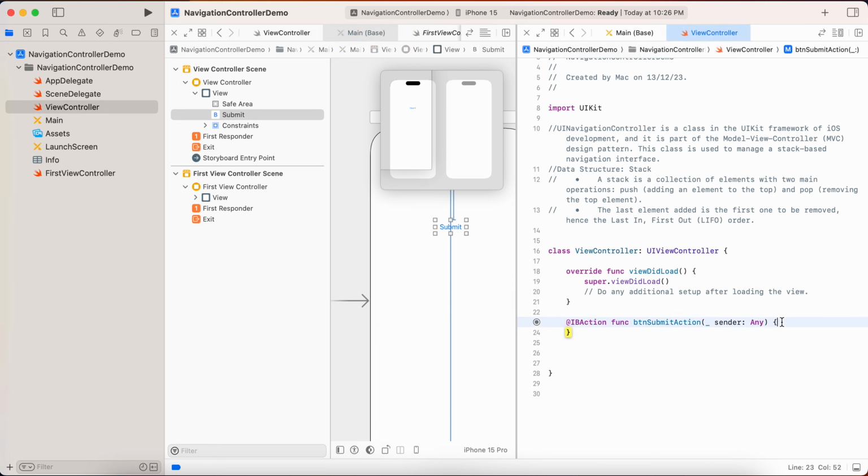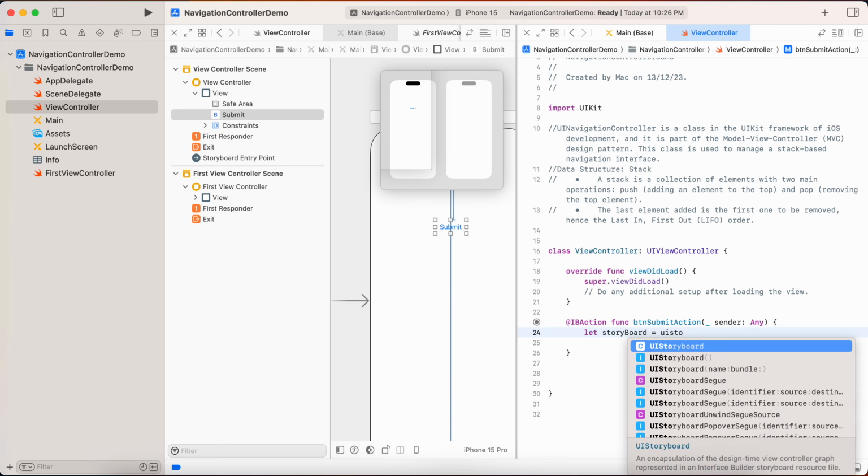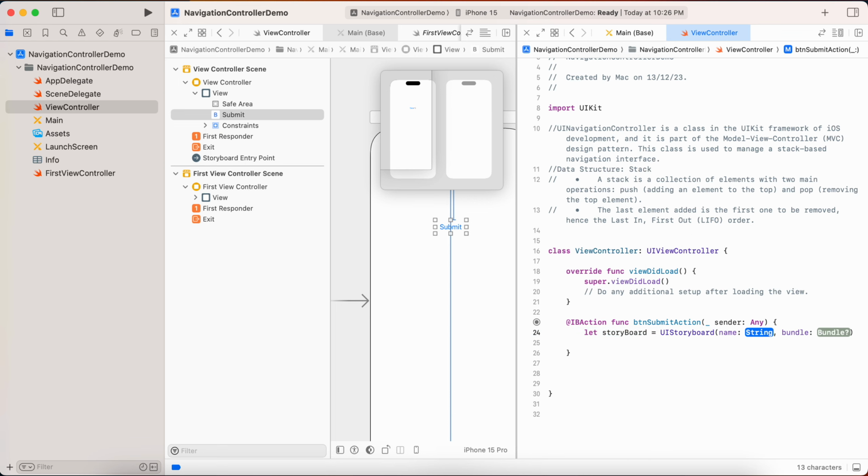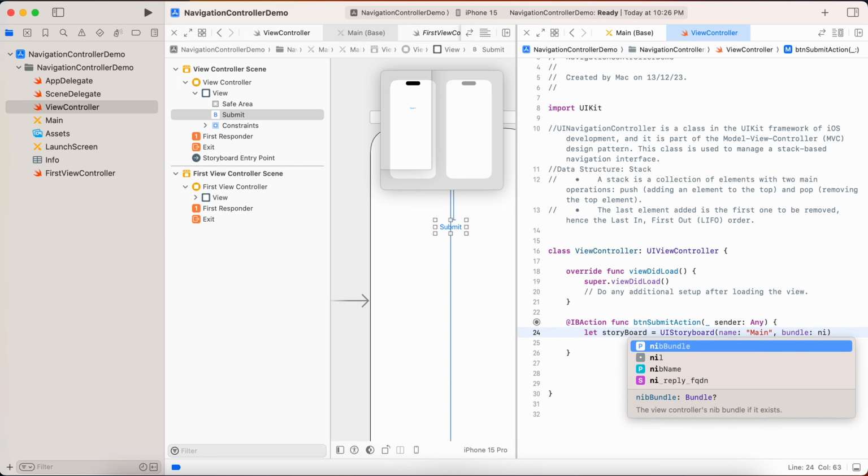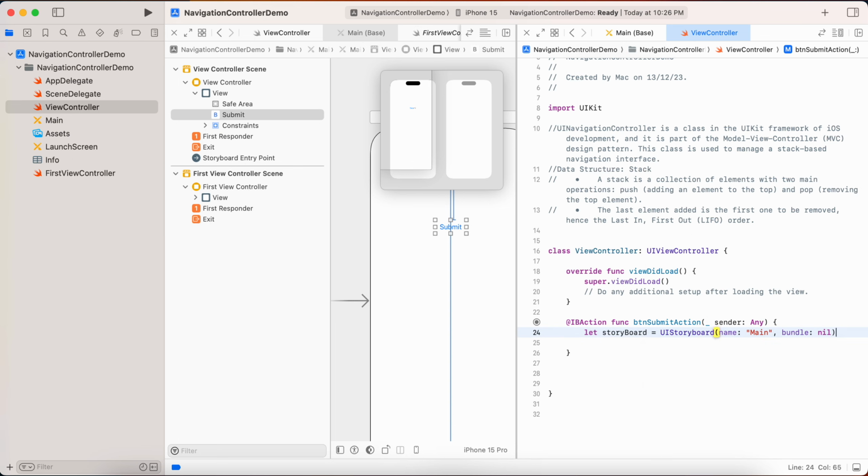So this is the main storyboard. What we will do is let storyboard equals UIStoryboard, with name main, and bundle nil for now.